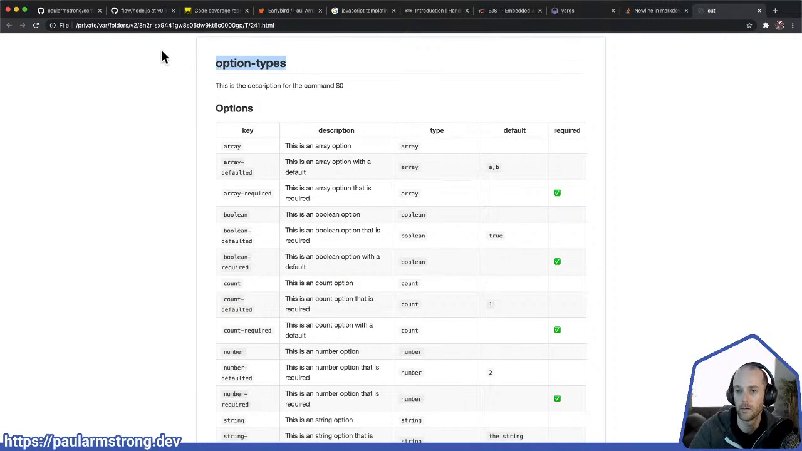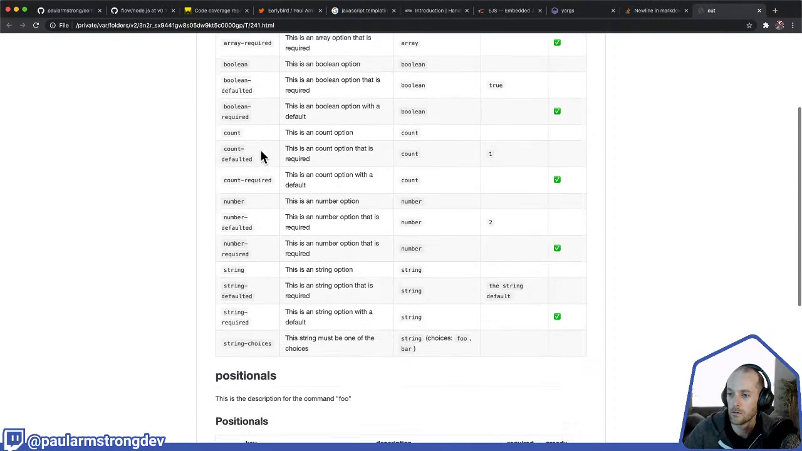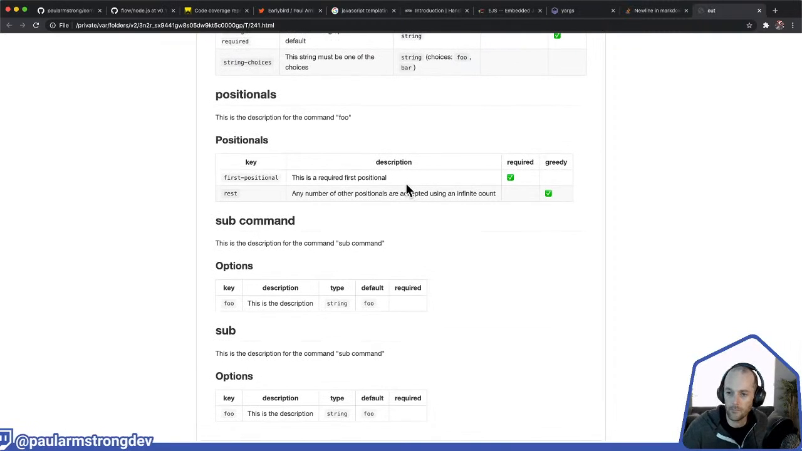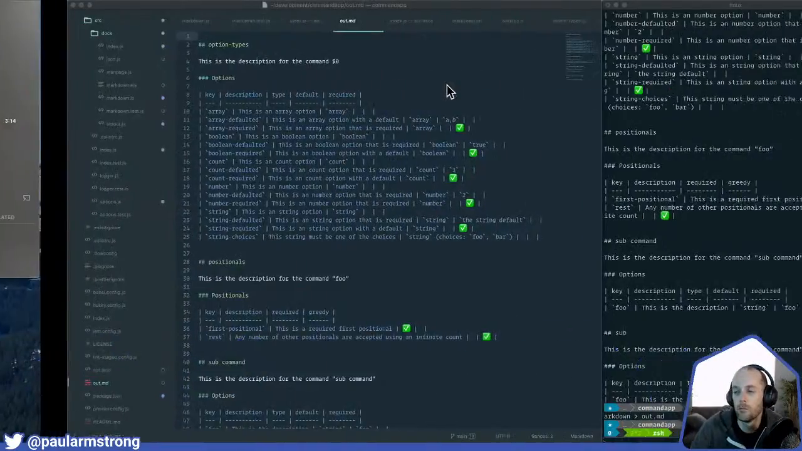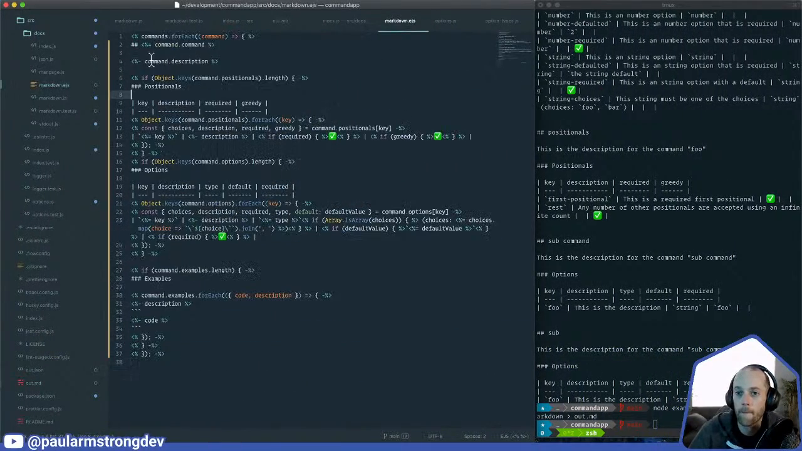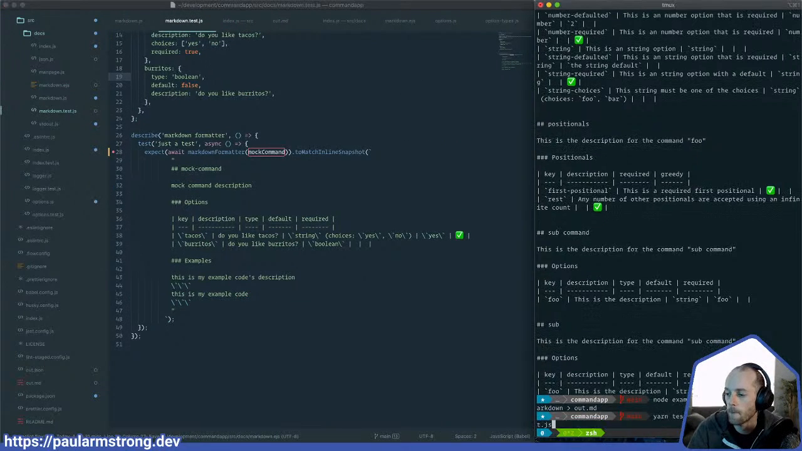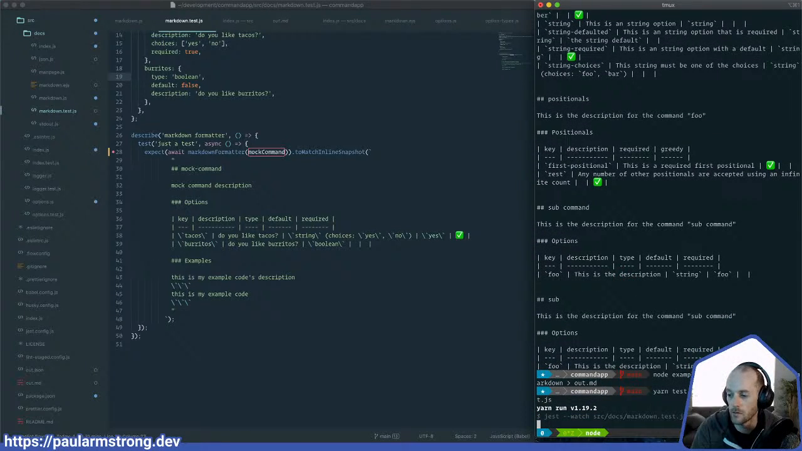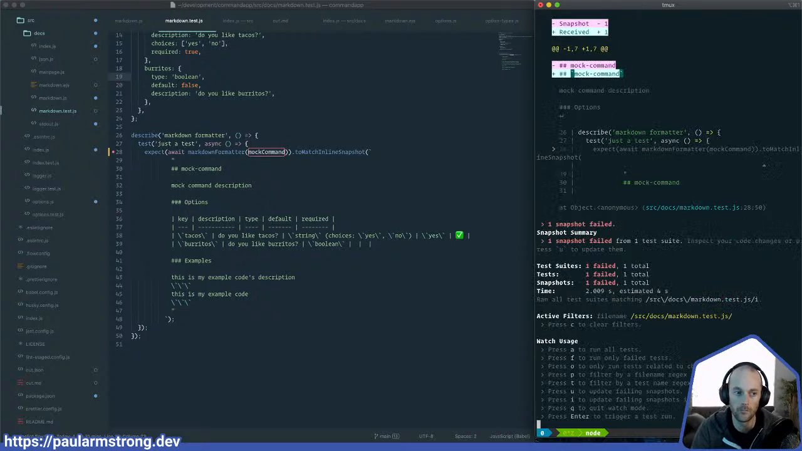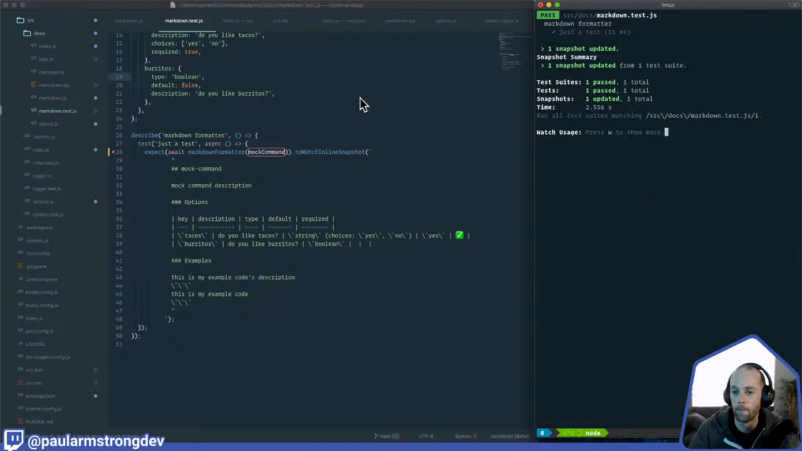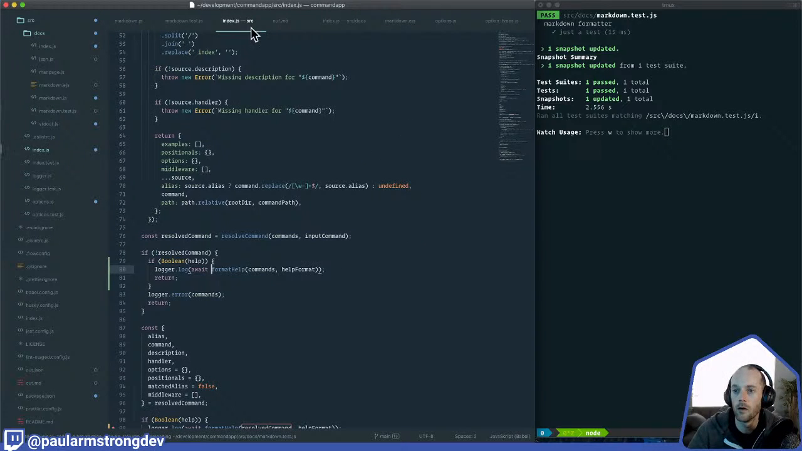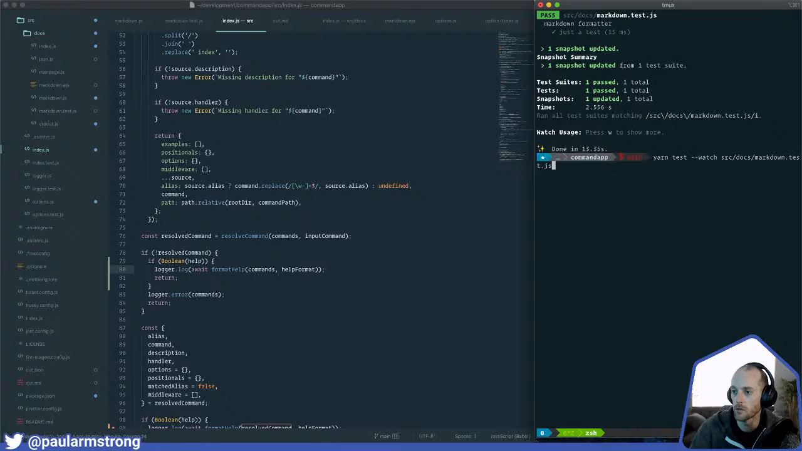Cool. Here's our command option types. Ooh, these should be in ticks probably. Look at that. Look at all this stuff. Awesome. Let me update those quick. Command gets in there. It's gonna fail. That's okay. Cool. The good news is it works.